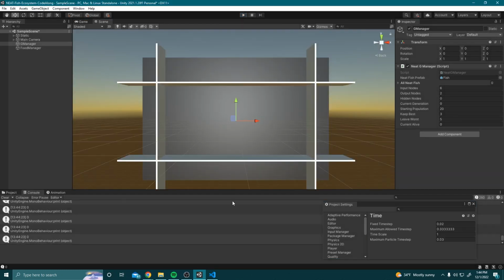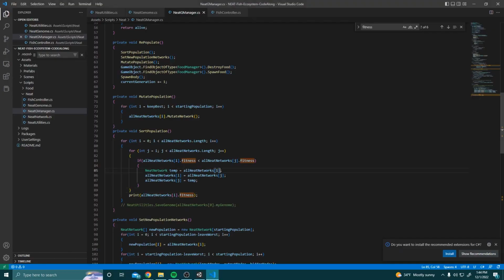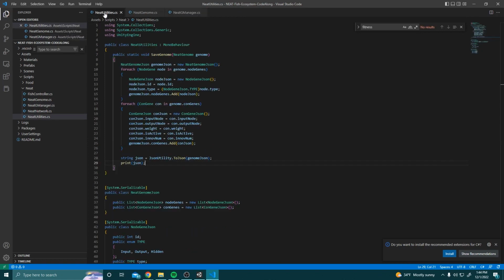All right. Now let's do what this whole video was about and do the saving. Let's get back to the saving. After we're done debugging, now we're going to call this function for the save genome function. We can go ahead and get rid of our controller, and we open our utilities. It should print the JSON file.